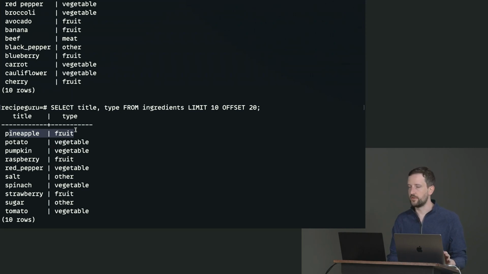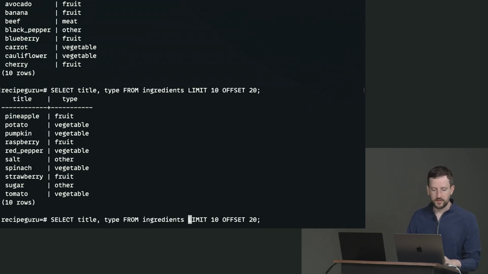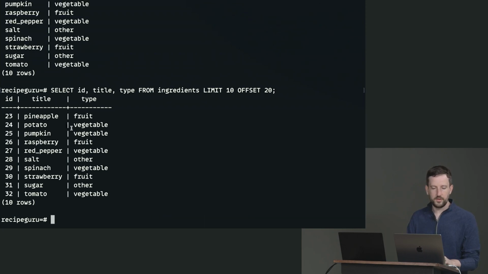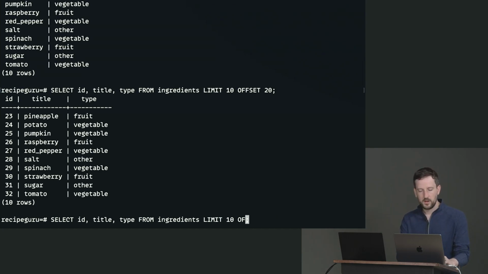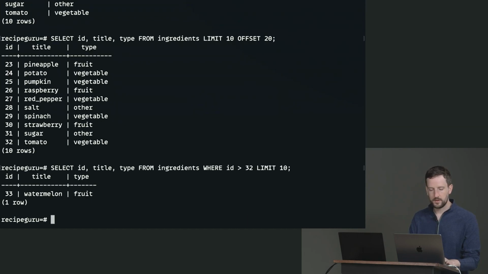And there's kind of a dual danger as well. First of all, if you're paging through it, you might miss things because things are being inserted and deleted and things like that. And actually, a better way of doing this sort of pagination is to use these IDs, right? So rather than say offset 20, I could actually just give it a where ID is greater than 23.